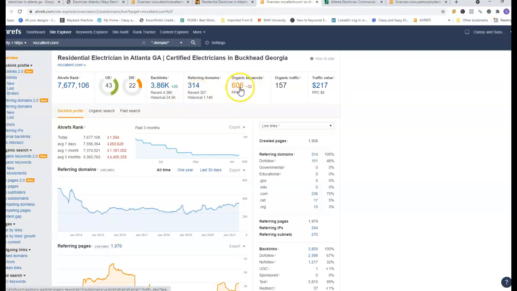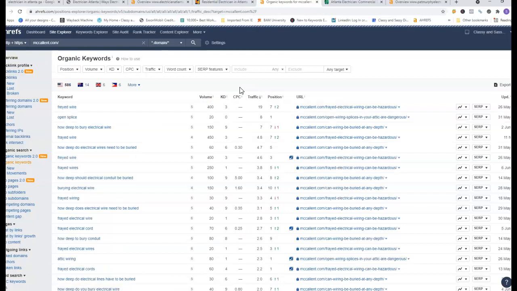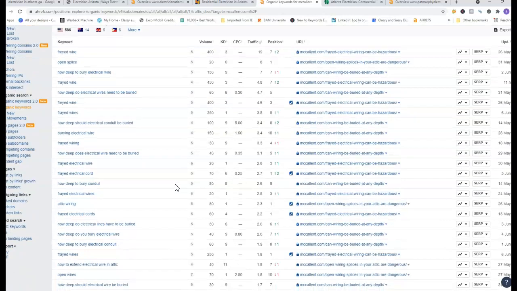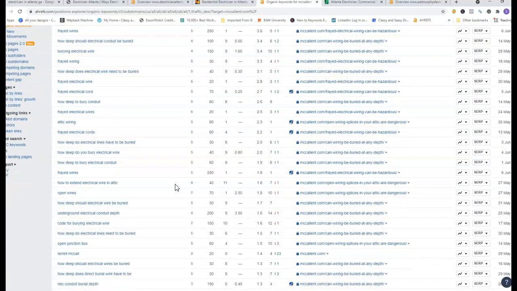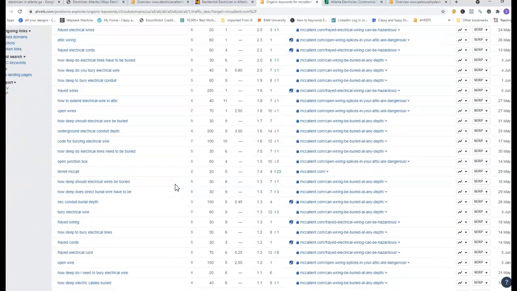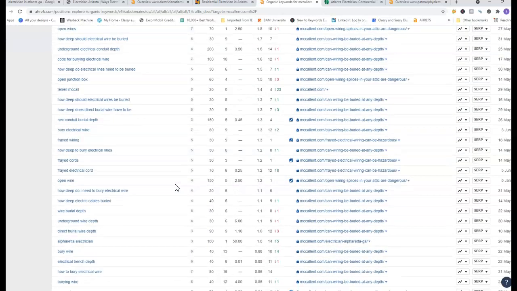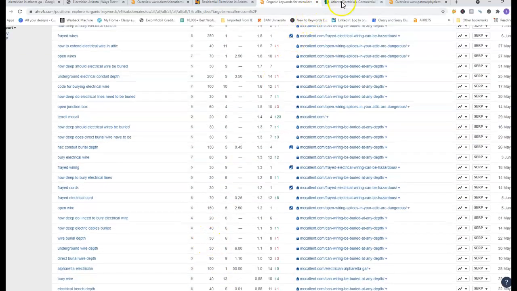314 referring domains and 606 organic keywords. Looks like they have some national keywords in here from articles or blogs that they are doing. Scroll on down. I was looking to see if there's any keywords for the area. So here's Alpharetta electrician, 100 searches a month. So that'd be a great one to have on yours as well.